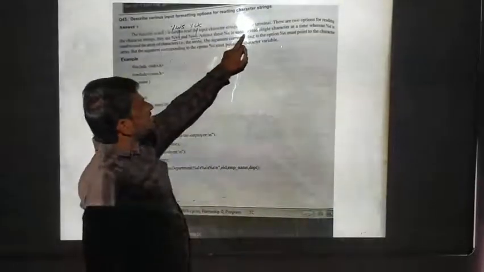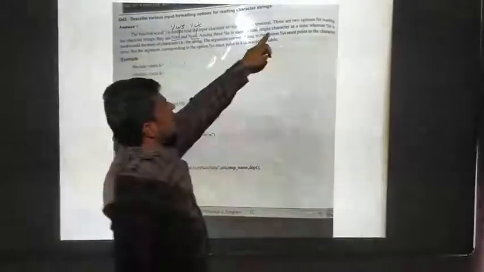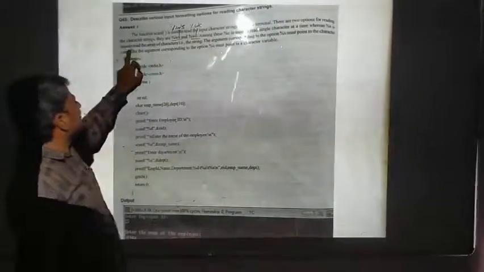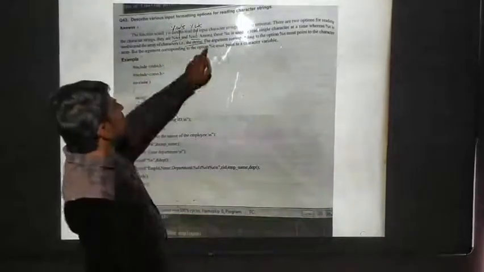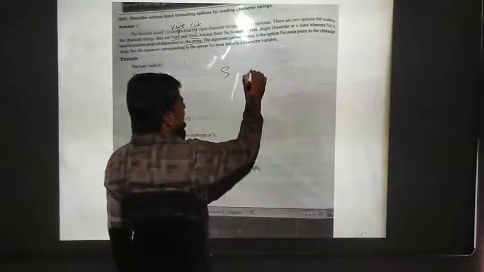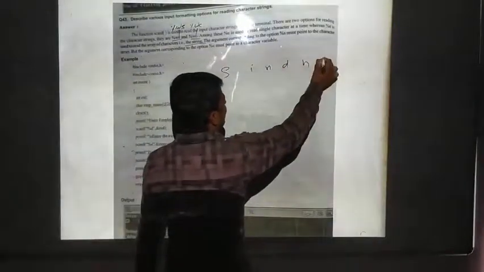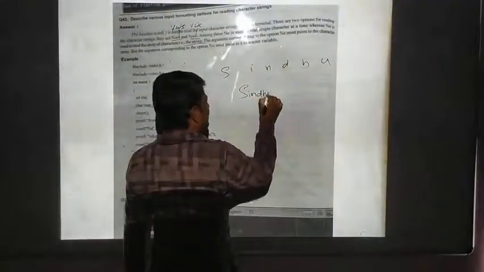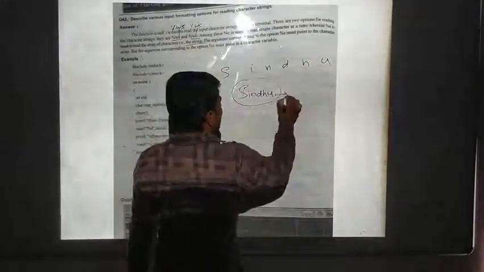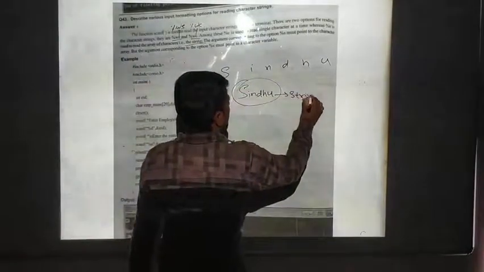Among these, %c is used to read a single character at a time, whereas %s is used to read an array of characters. Means what? That is a string, a group of characters we call a string. If S is a letter, it is a single character. I is a single character, N is a single character, D is a single character, H is a single character, U is a single character. If I write the group of letters all together, this is called a string.